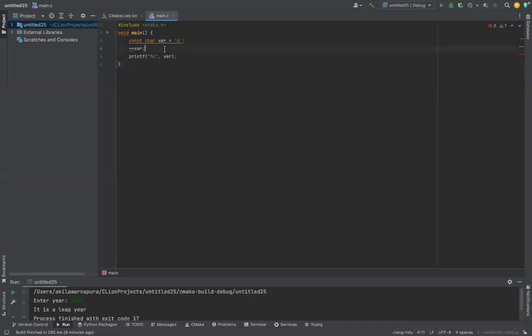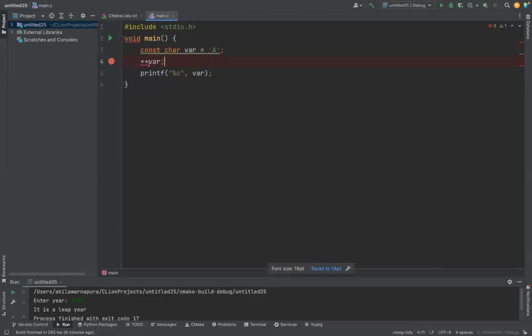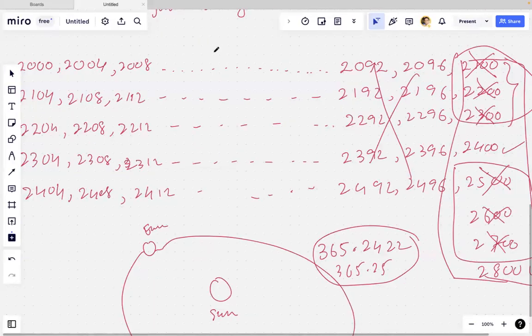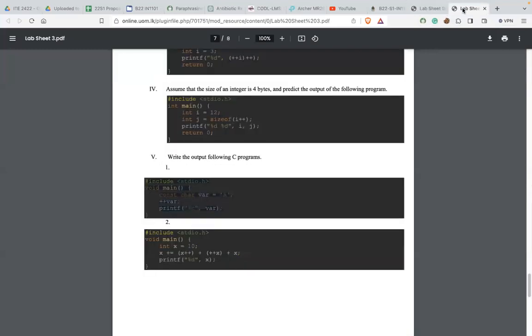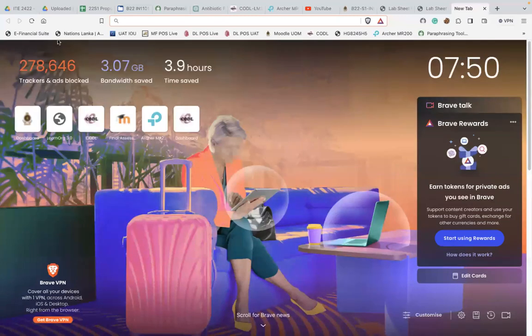The reason for this is that you are assigning the character A to the constant variable. Constant means once you assign, the value cannot be changed. It is fixed. So in line number 4, you try to increase the value. You know that letter A, although it is a character, has an ASCII value available. I explained that also.